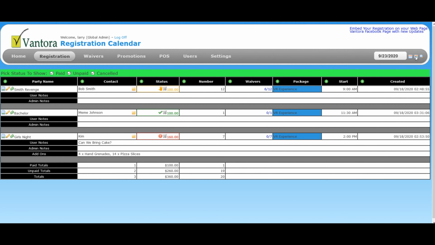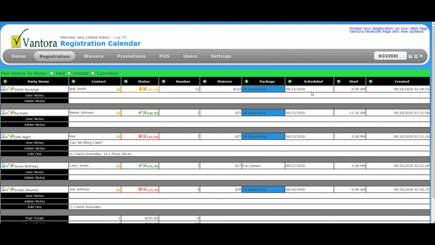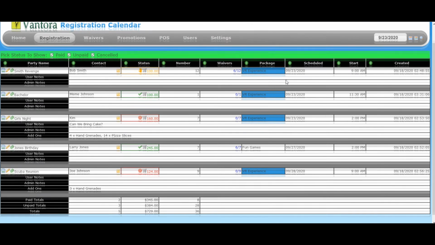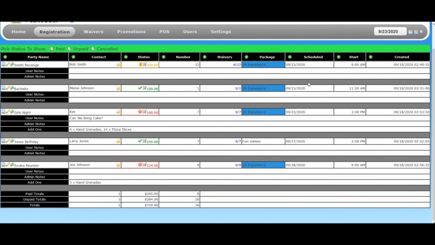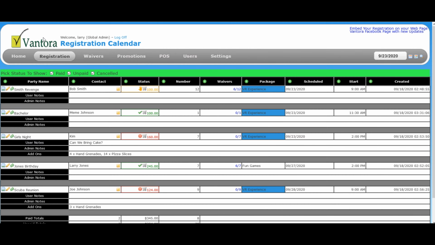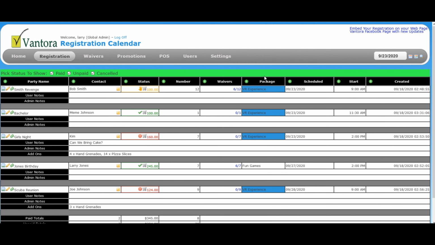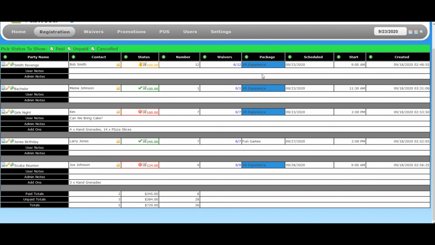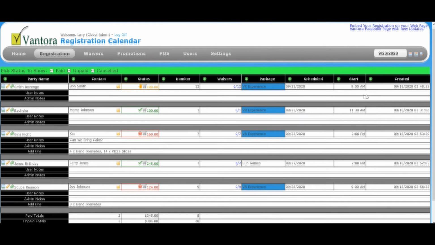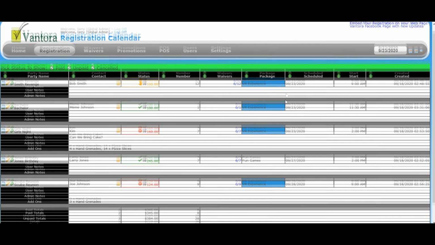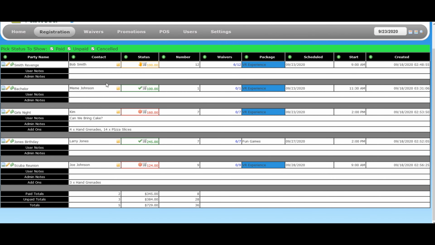Or this button right here, the little square calendar, is a show all. This will show me all upcoming reservations that we have on the books here. For this little company that we've made here, this demo data, Vantora, we have 1, 2, 3, 4, 5 different reservations on the books, it looks like. So now let's examine those and see what's happening.